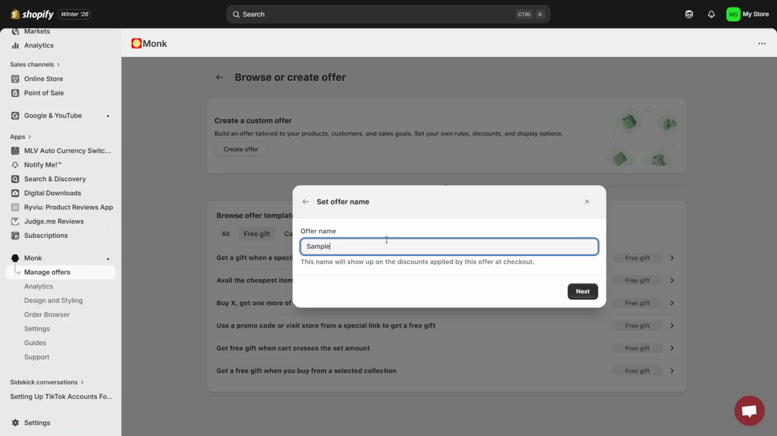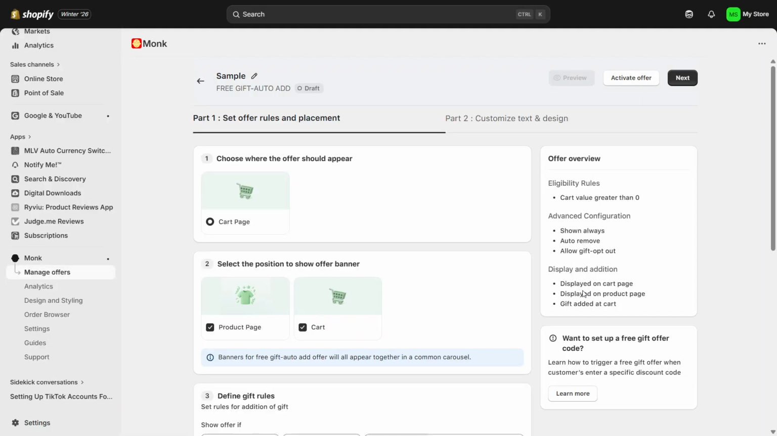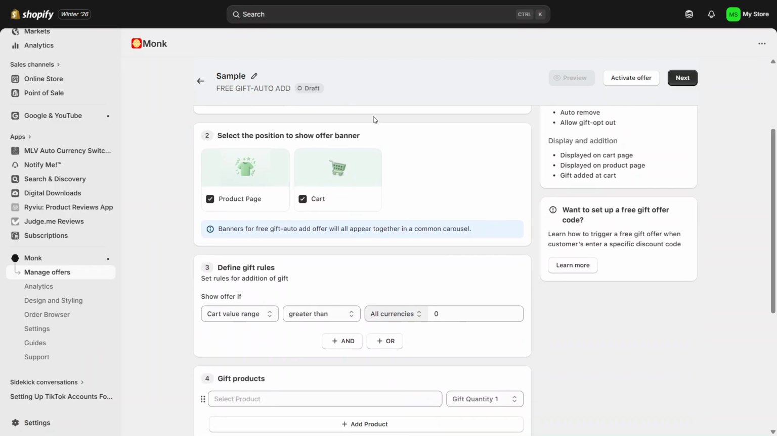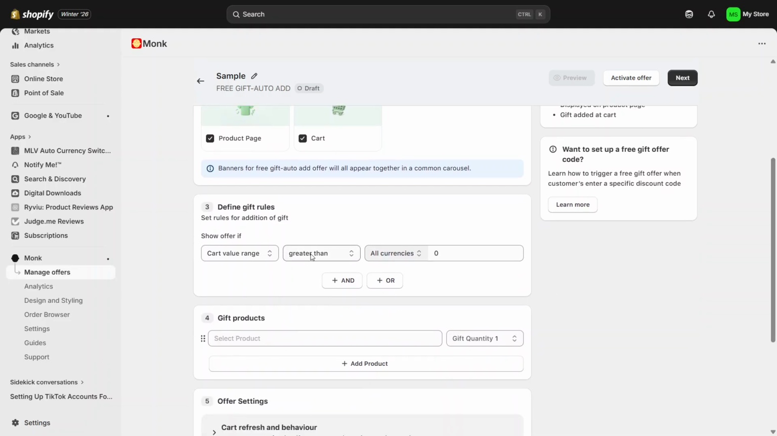First, choose where the offer should appear, for example on the cart page or in the cart drawer, depending on your theme. Next, select the position of the offer banner so it displays in a spot that's easy for customers to notice but not intrusive. Then define your gift rules, such as the minimum cart value required to trigger the free gift. After that, add the gift product.